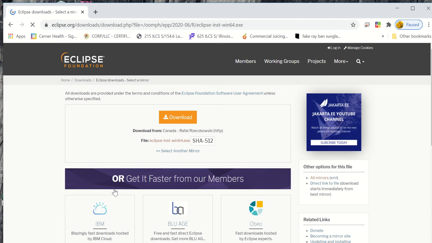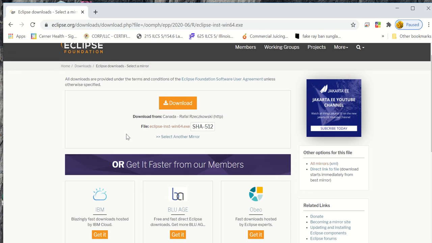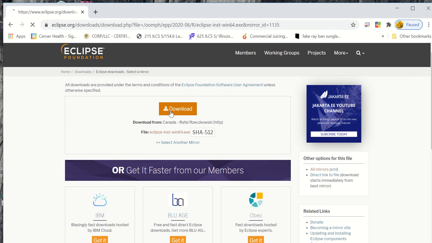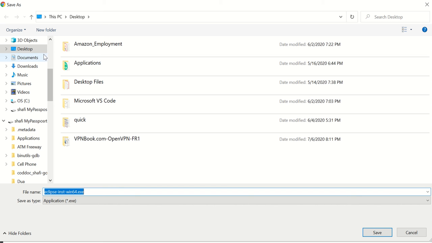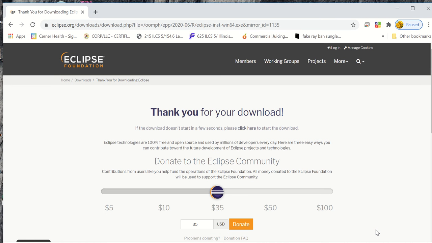Click on the download, then it'll ask you to choose one of these downloads. I'll just click on this one on the top and then start downloading. I'll just save this on my desktop. So just save it, and now it's downloading.